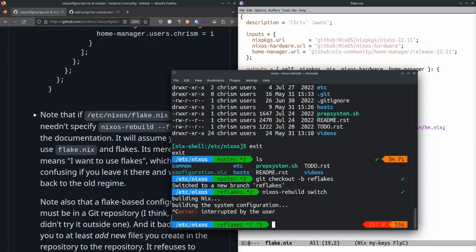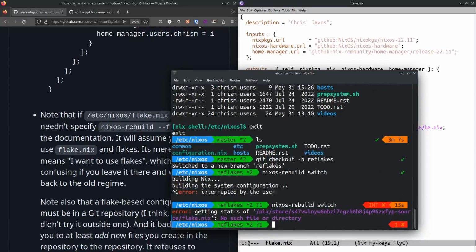If there is a flake.nix in your /etc/nixos directory, it presumes you want to use Flakes and ignores the old regime where there's configuration.nix. Just so you know, it's confusing if you don't know that and you sort of leave a flake.nix around and you're unaware of this behavior. You don't actually have to pass --flake here if you have a flake.nix inside your /etc/nixos directory. Got it? Good. Thank you.